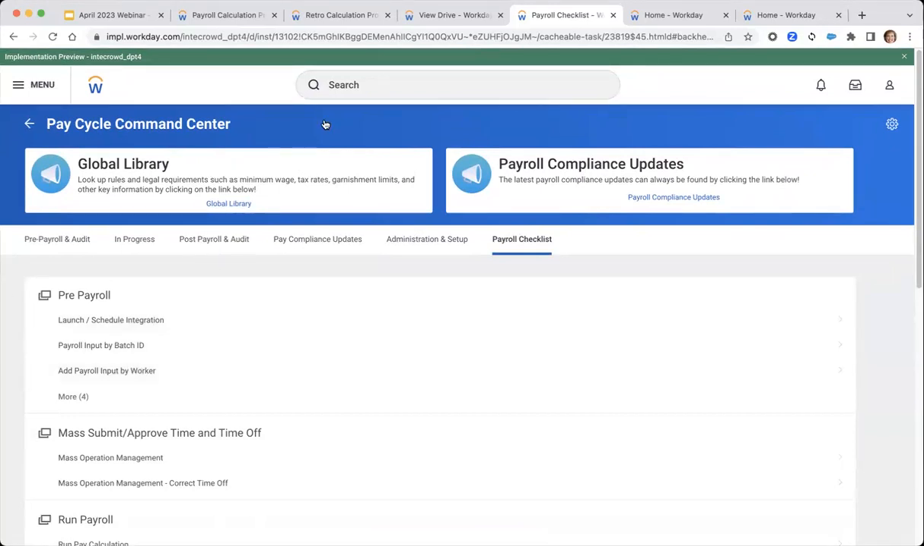And then you also have the opportunity for announcements with the global library and payroll compliance updates. I love the global library. It will tell you all the tax rates, the date it changed, your garnishment rules, anything that's coming through that's provided by Workday in the configuration, you can look it up.